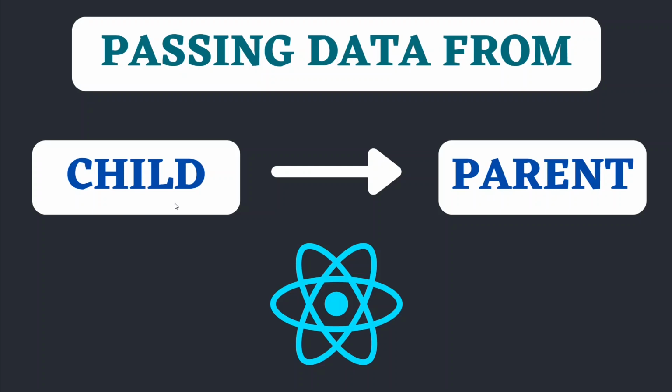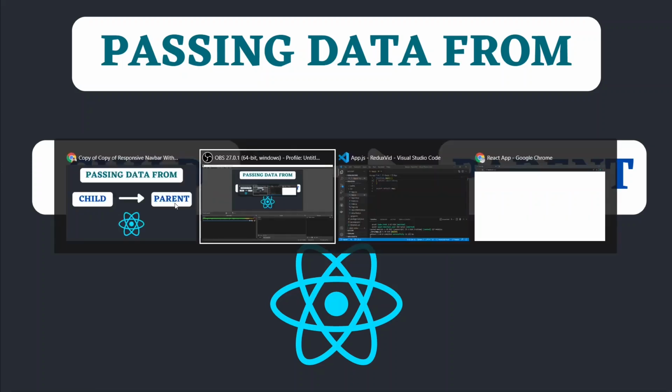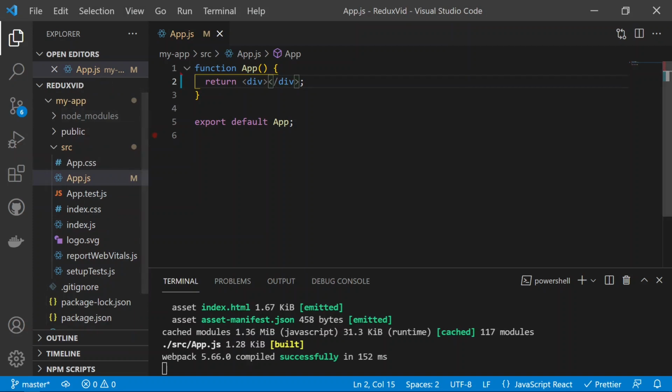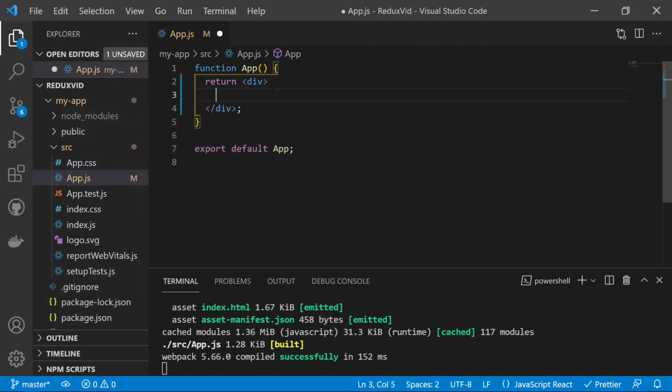So in this video, we will see how to send data from child to parent component in React. We usually send data from the parent to child components every time. But now there is a method to send data back from the child to the parent component in React. For that, I have created a new ReactJS application. For now, it is a blank application, so you will see there is nothing in the app.js file. Now we will see how we can send the data from child to parent component.